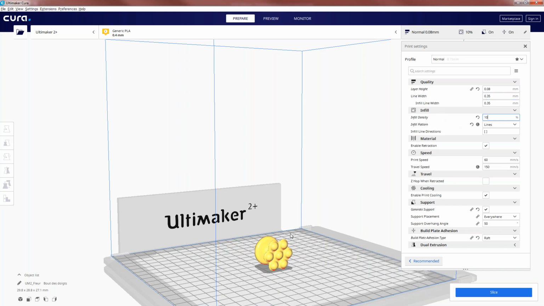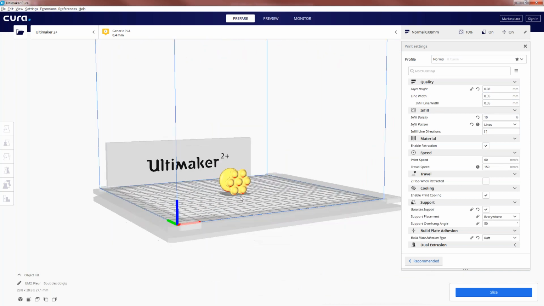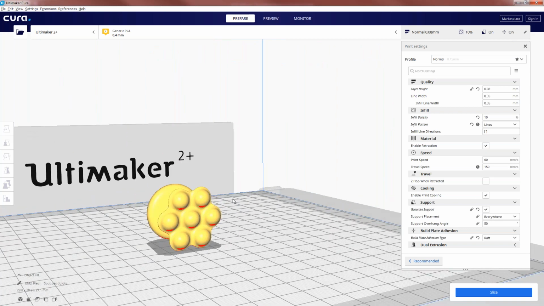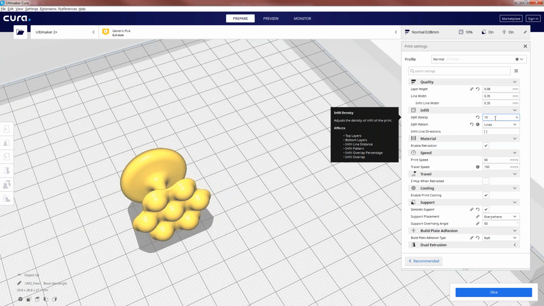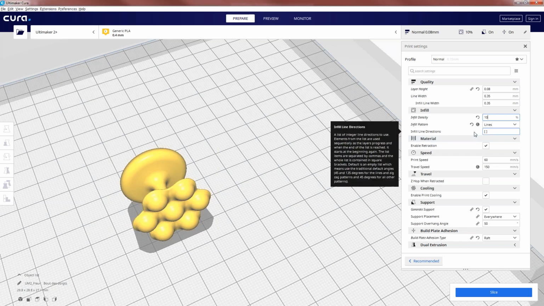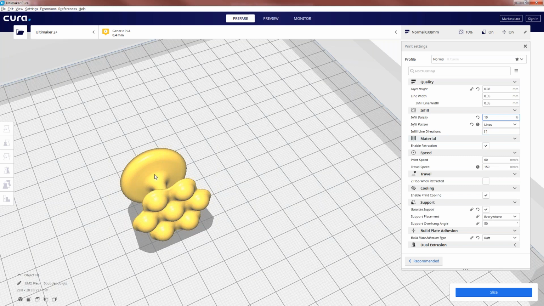If you are not aware of infill density, I will tell you. The infill density is a percentage. If I mention 100, it will be fully solid. See, this part is entirely solid. If I mention 10%, some material will be saved and a pattern will be given. See here, line patterns are there. I will tell you in detail. I'm giving the infill density as 10%.